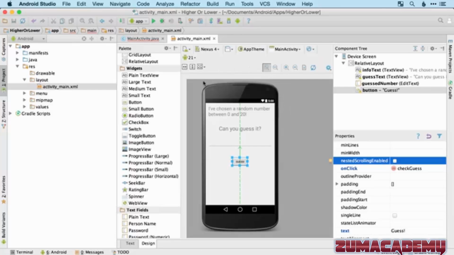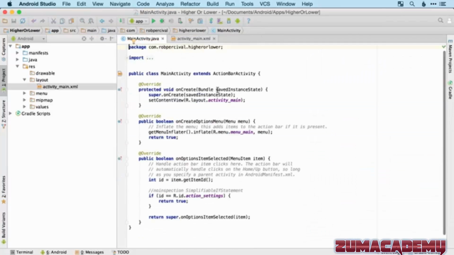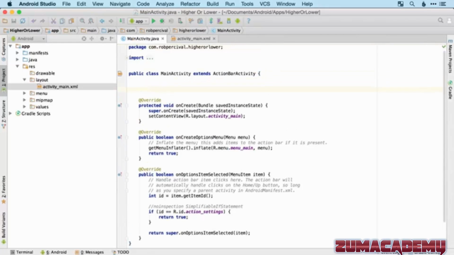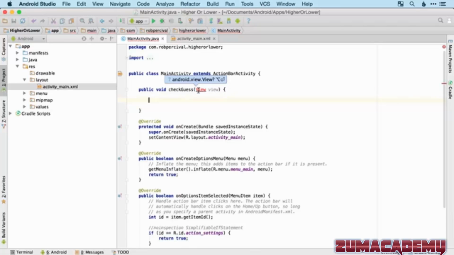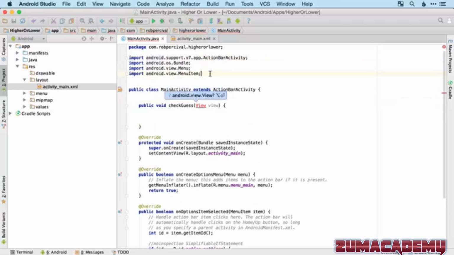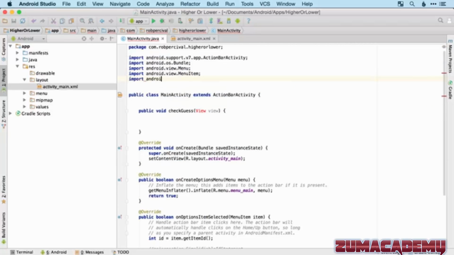Let's jump over to MainActivity.java to write our code and create our checkGuess method. So remember, public, because we want it to be accessible from anywhere in the app. Void, because it's not going to return anything. And then it's called checkGuess. It's going to be called with a View, which is going to be the button, but we'll just call it lowercase v View. And then it will contain our code. And it's reminding us that we need to put Android view in there. So let's do that.